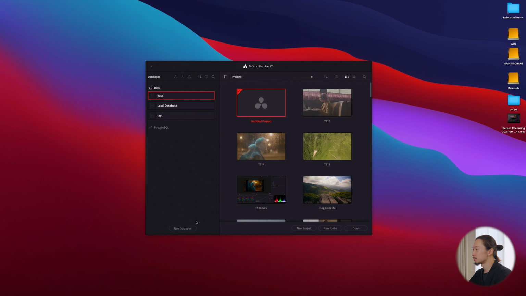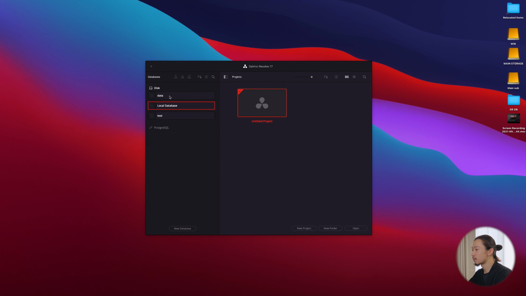Once you open DaVinci Resolve for the first time, you're gonna see it like this. Obviously I have a bunch of data, but you probably have nothing. Basically it's the same. All you have right now is this local database, but we're not gonna use that. You wanna make your own file and place it somewhere safe. I already have mine, but let's do it together.